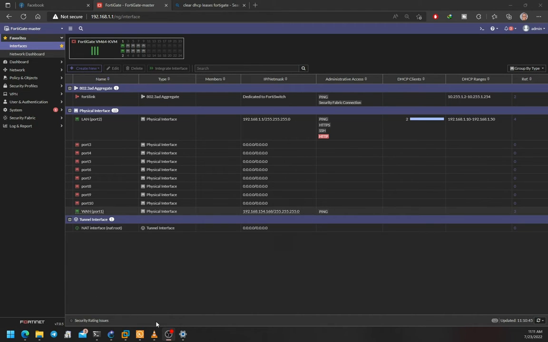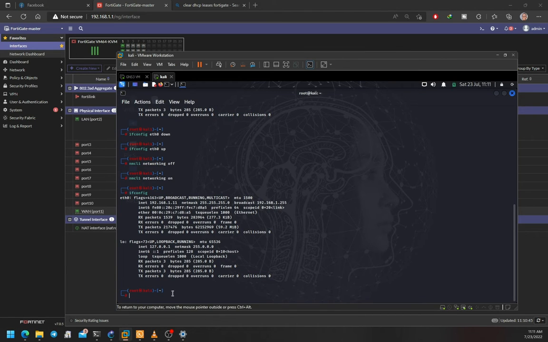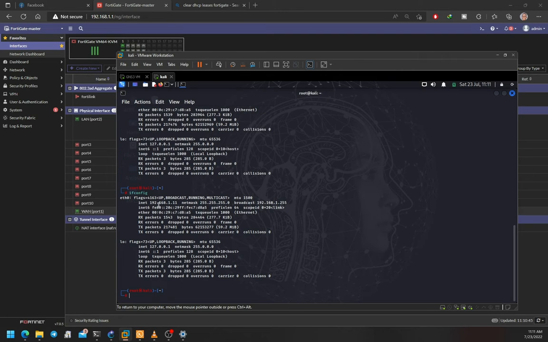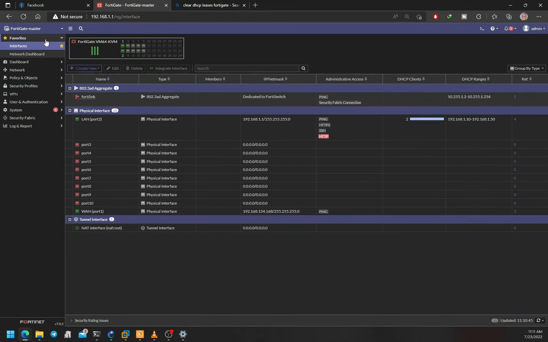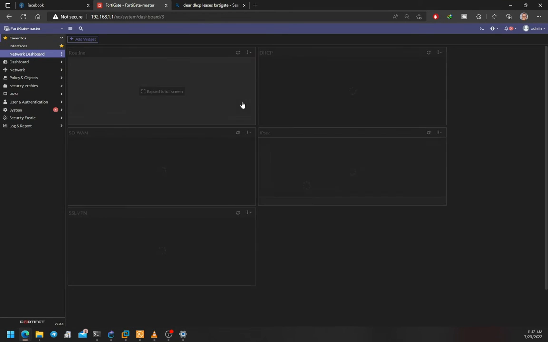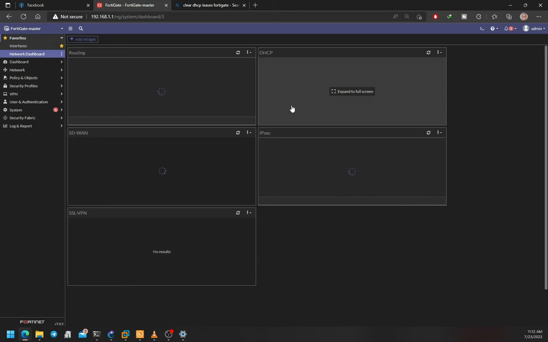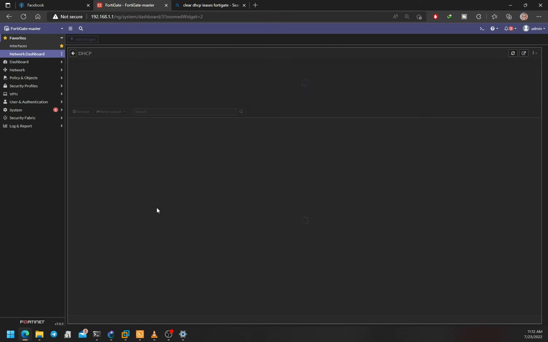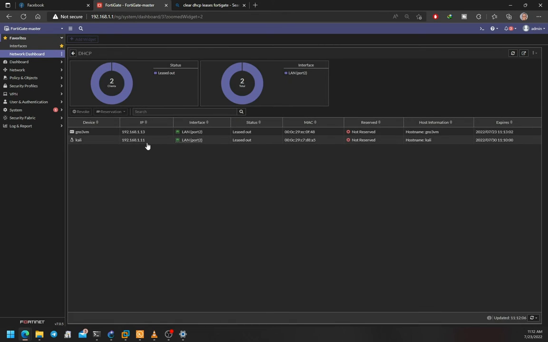Now, with my attacking machine over here, I'll check the IP address of my attacking machine. So my IP address is 11.1. Now back on the firewall, you can see that IP address 11 has been registered to the Kali VM over here. So as you can see, it has this IP address.